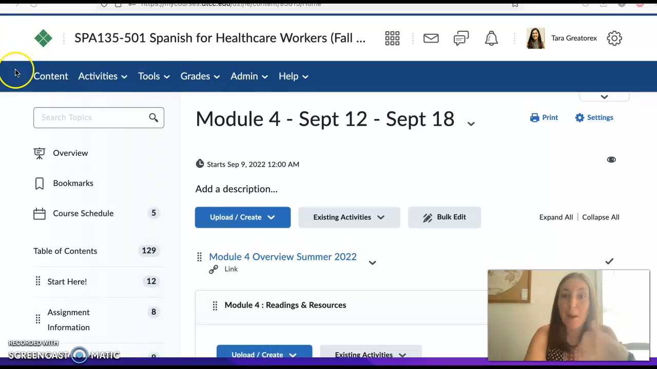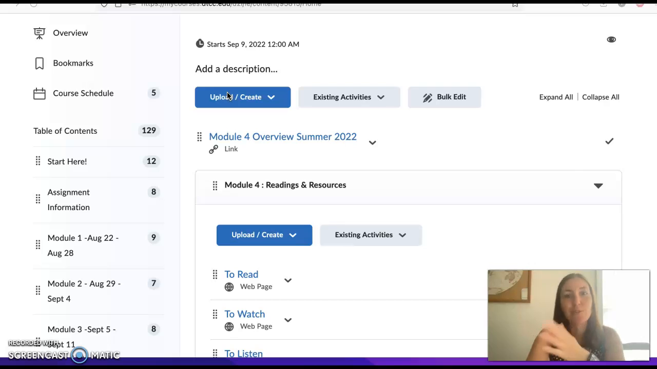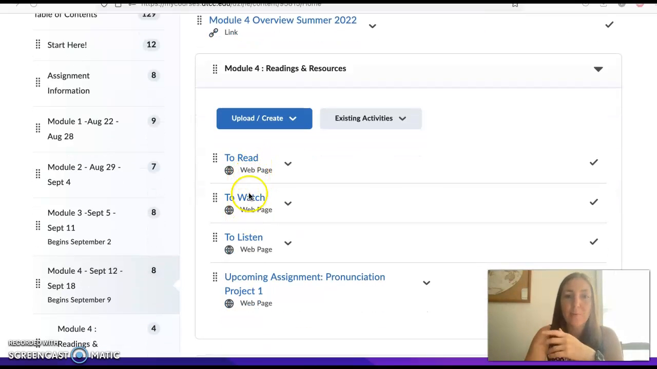This week we're going to be talking about numbers, time, and date. So make sure you check the announcement that has a little bit more information about when to use son las, when to use a las for the times. We've got a bunch of things under the readings and videos.